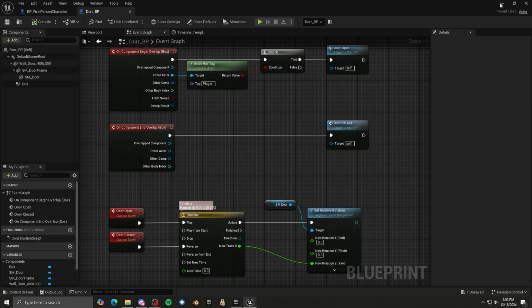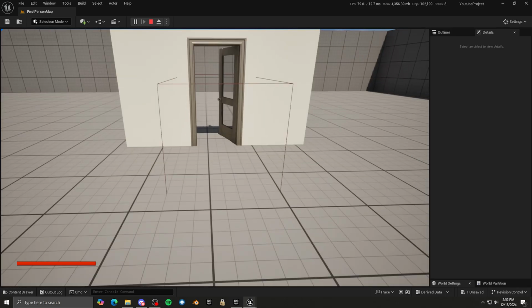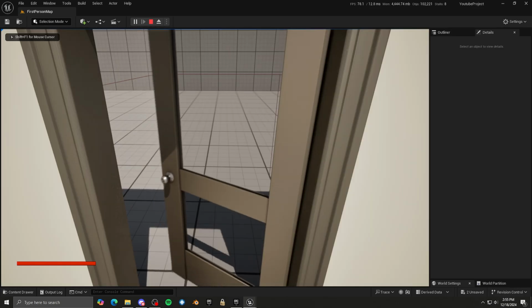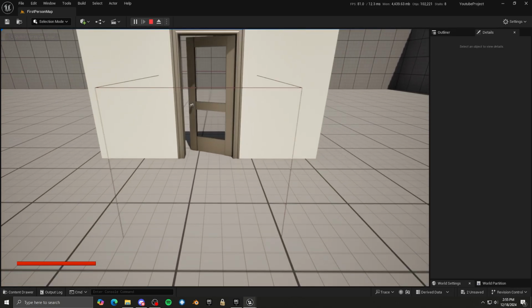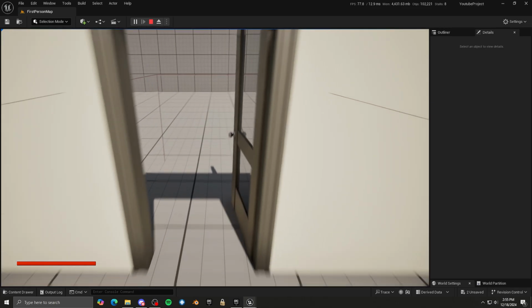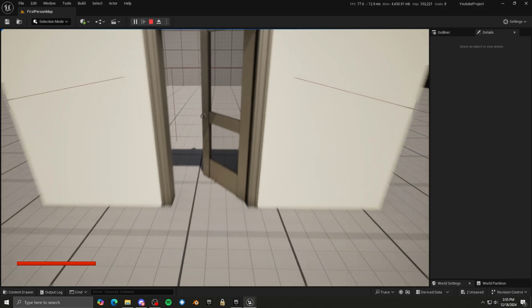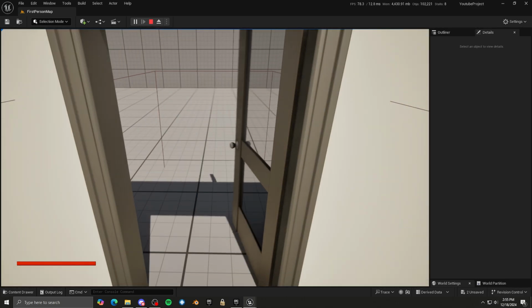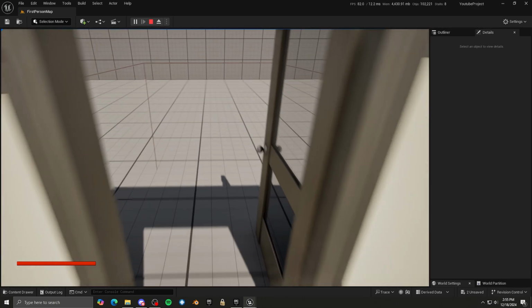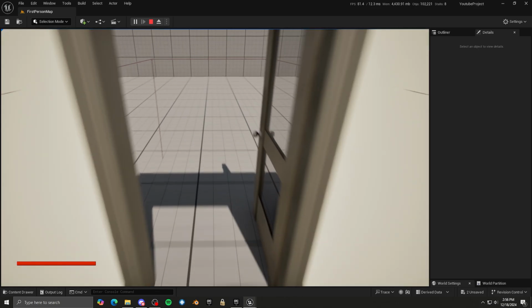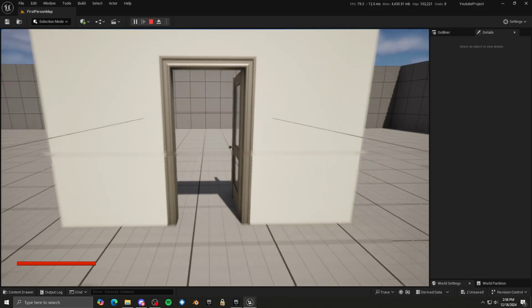Let's see what happens here. So you can see the door opens, and then if we back away, the door is shutting. Okay, so you can see when we enter this overlap now, our door is going to open for us. When we leave it, it's going to close. Okay, now I did just notice one problem here. So I can't get through the door. So we're colliding with the door frame here.